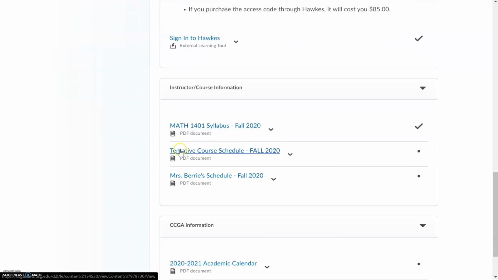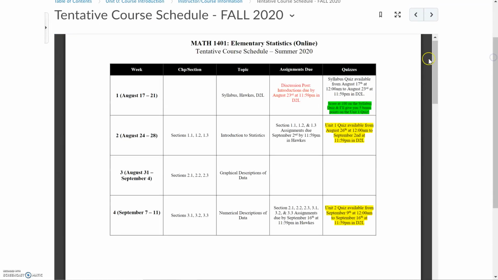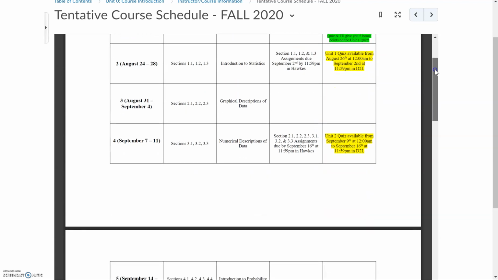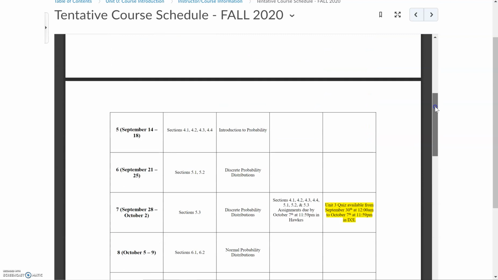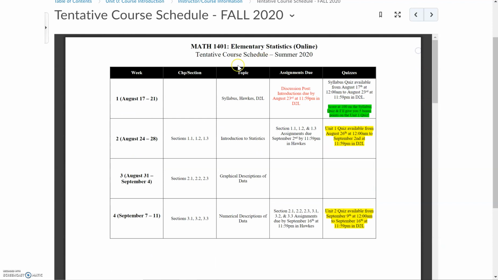All right, and then we have the tentative course schedule. I would suggest printing this out. It really helps you to stay on track and know exactly what you have due during the week. This is what I use every week to write your announcements so that I know what we have going on that week. On here it'll show the chapter or section that we're working in, the topic, the assignments that are due, and then the quizzes that are due that week. All right, and then let's go back to Course Introduction, Unit 0.